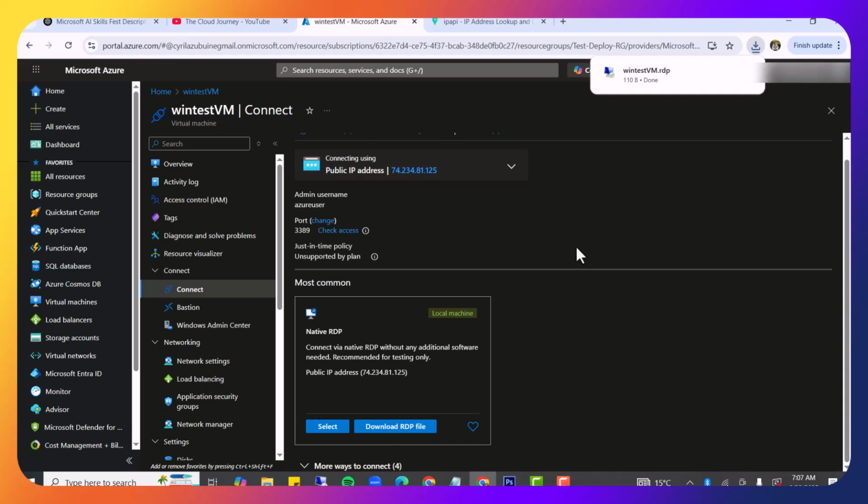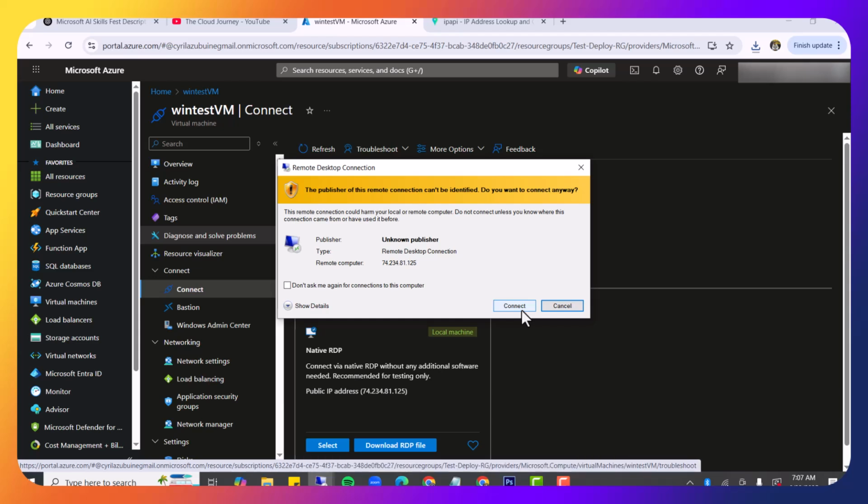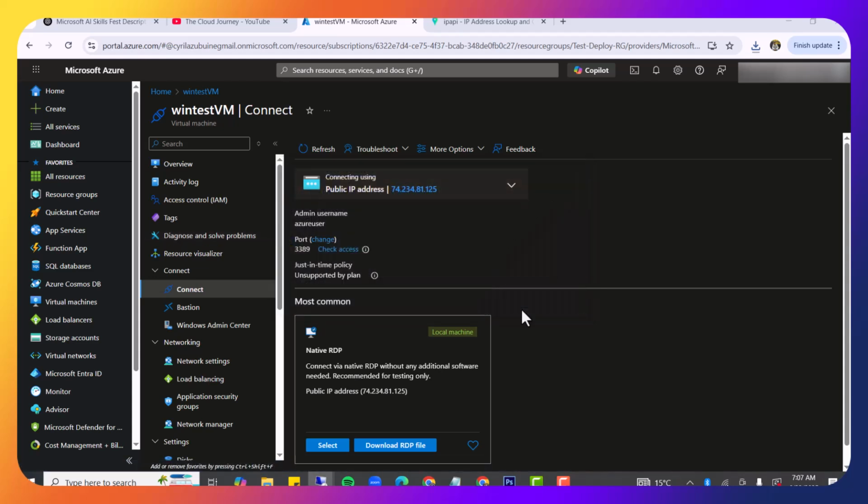Okay, look at this now. It's going to be in your downloads. So you could just double click on this, and it's going to then open, showing you this. So when you just click on connect, it downloads, you open it, and it shows you this. You click on connect now, then it loads for you.